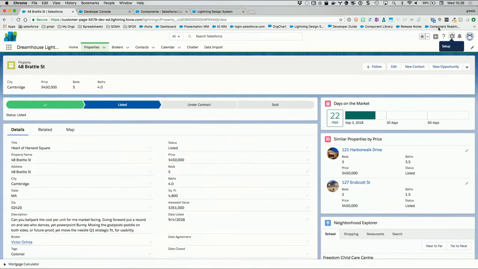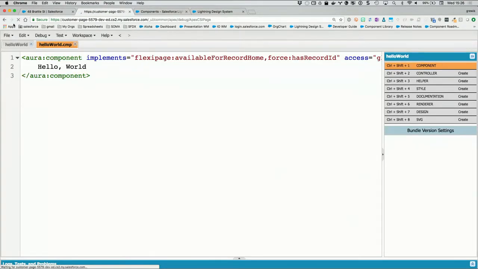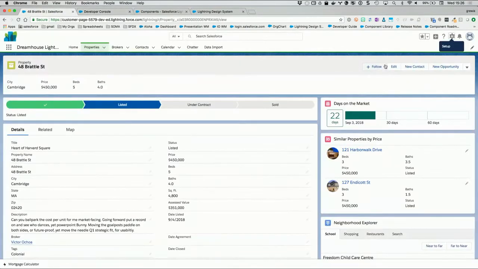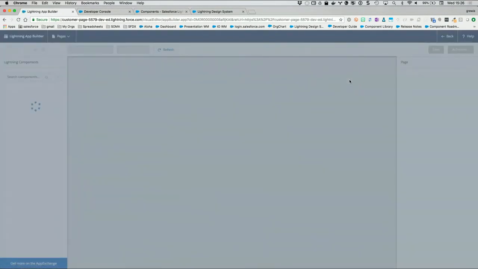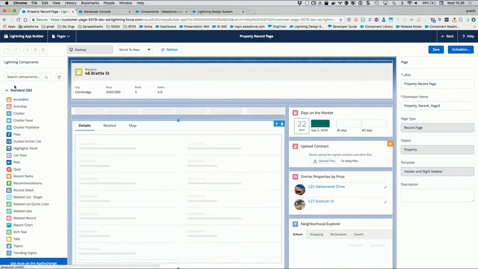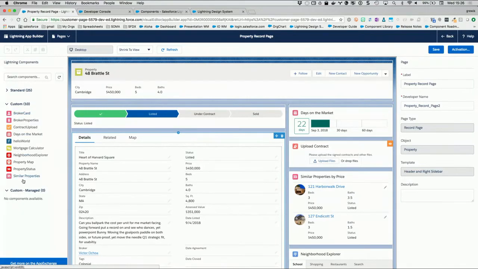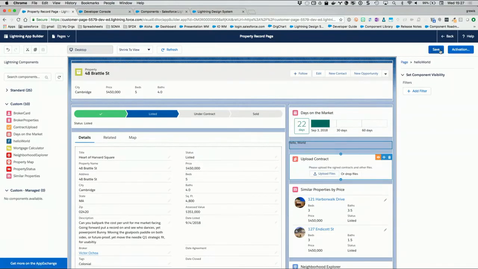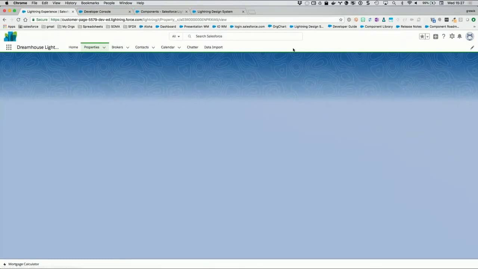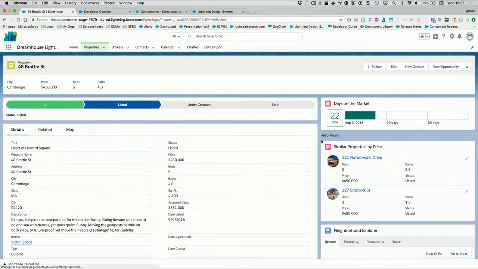So let's head back over here to our page, back to our setup. We'll go to Edit Page, and that Edit Page is going to take us into App Builder, where we, of course, see all of our standard components that we can drag and drop, but here we also have our custom components, where my hello world is one of those. So let's just drag and drop that and put it over there in the right-hand column. We'll go ahead and save the page, and we'll head on back over to it. And now we can see it says hello world.